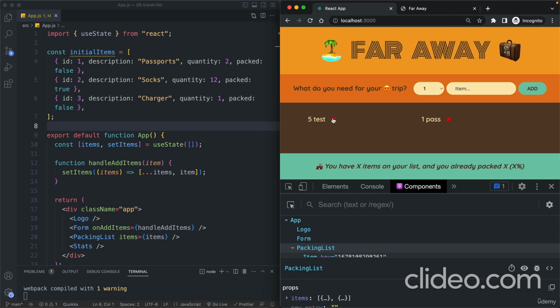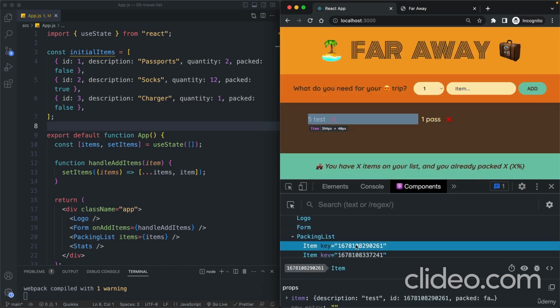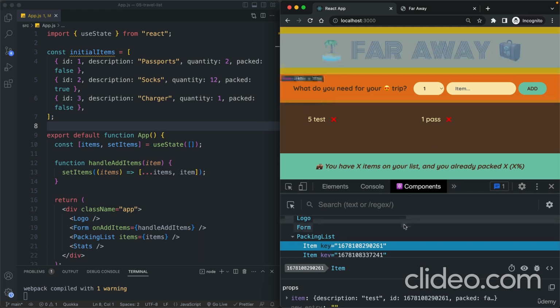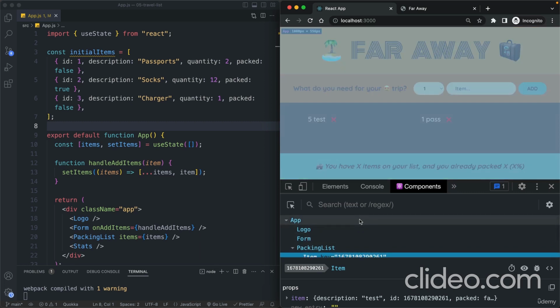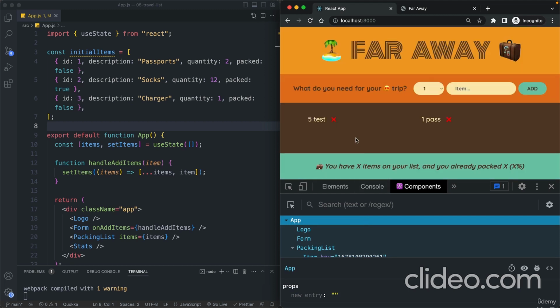Now, since this click here will happen inside the item component, so remember, each of them is actually an item component, and so the click to delete, so on each of these crosses, will happen inside of the item, but the state actually lives in the app, so in the parent component. And therefore, this is another case of child-to-parent communication.